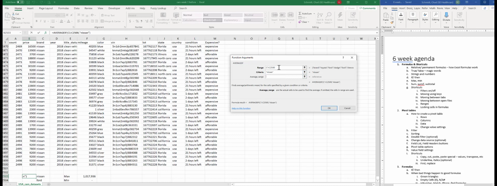I got a quick question on the criteria part. If Nissan, is it case sensitive? So if I put in capital letters, will it still pull it? I don't know. Let's try it. Let me get through the formula. Sometimes Excel is case sensitive and sometimes it's not. Like the FIND function is, but the SEARCH function is not. So it just sort of depends. But let me head back to this and we'll try to answer the question.